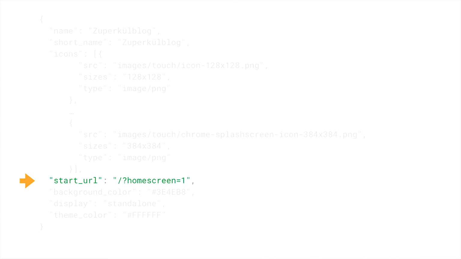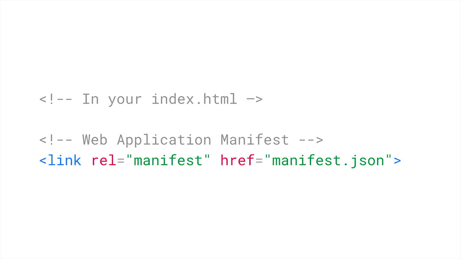It could choose to show something different to the user. So that's just a little pro tip. If you're launching something from a home screen and you want a slightly different experience there, that's one way you could do it with that signal. So when you're happy with your manifest file, including it in your application is pretty straightforward. You have a link tag with rel manifest, and you point it at your manifest JSON.